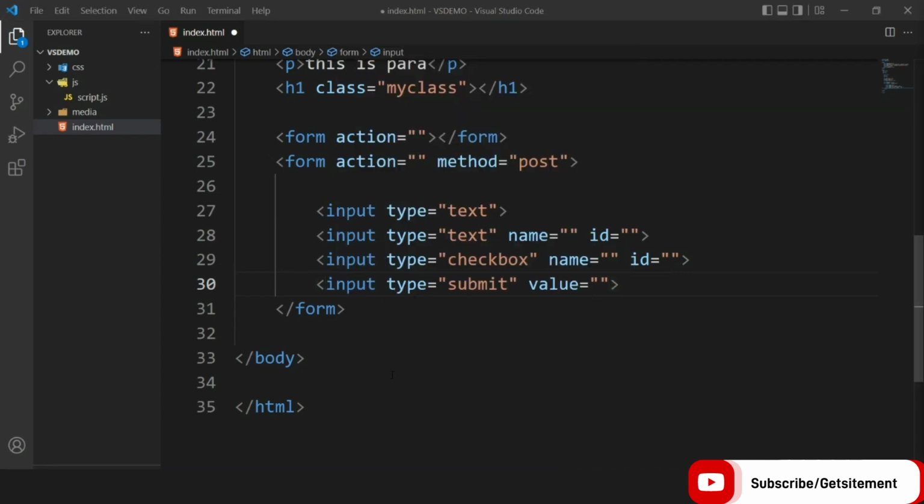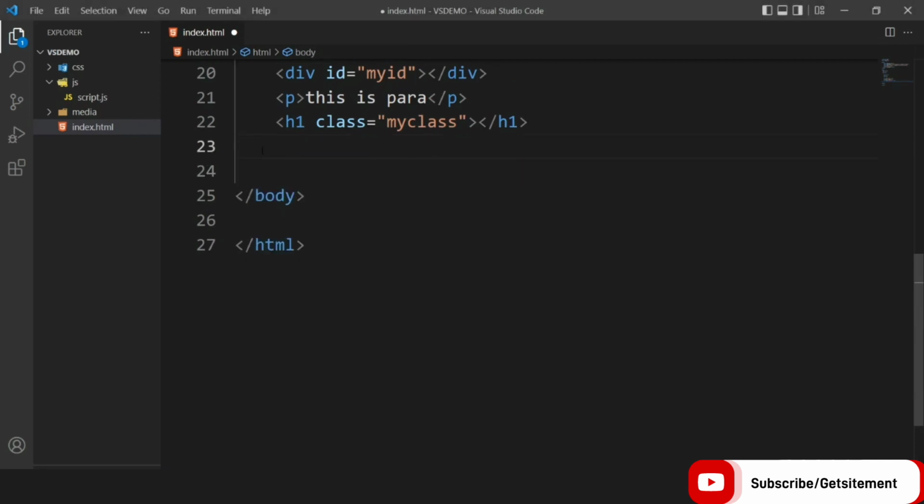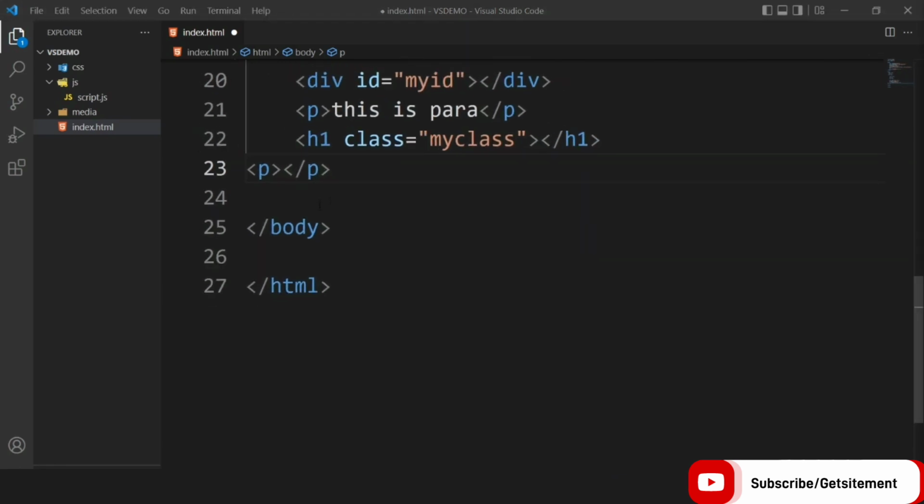Now let me show you another most important feature of Emmet, which is dummy text. Suppose I create a p tag, and inside this p tag I want some dummy text. For practice and development purposes most of the time we need dummy text, but we do not understand what we will write in it.